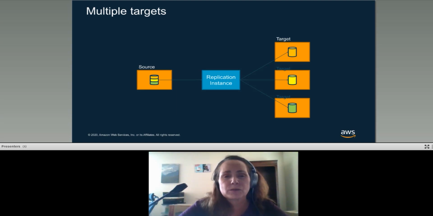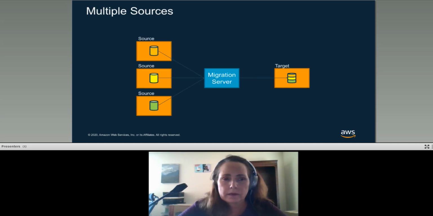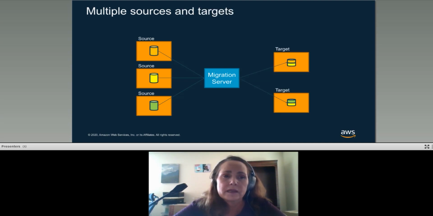So by users or by schemas or by tables, I can split that out. Same thing, I can go from multiple sources into one database instance, and DMS will help me do that. I don't have to code or do anything. I can also do multiple sources and multiple targets.